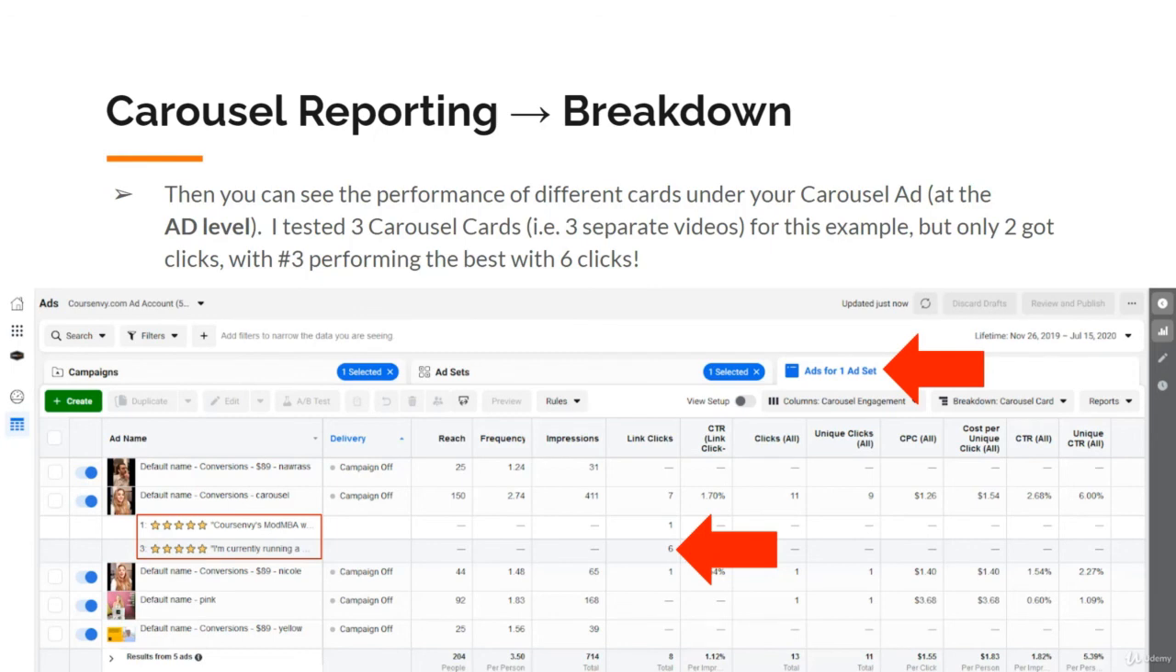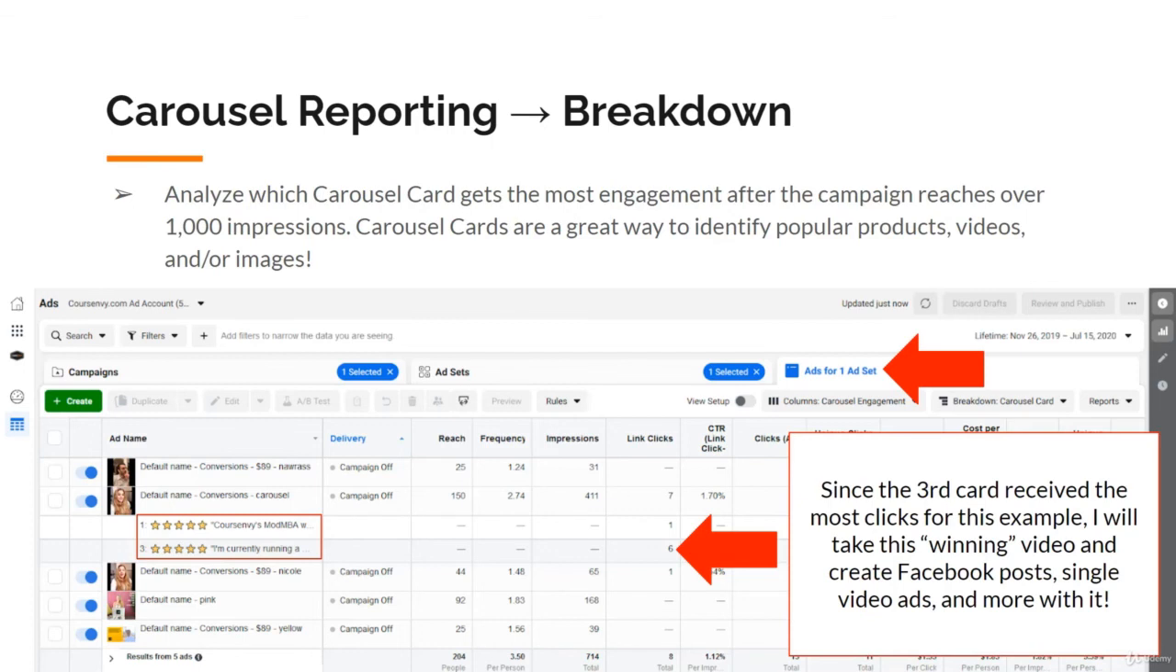I tested 3 carousel cards, which were 3 separate videos, for this ad example, but only 2 got clicks, with number 3 performing the best with 6 clicks. So now I know I'll move forward with using that testimonial video alone in an ad. You can analyze which carousel card gets the most engagement after the campaign reaches over 1,000 impressions. Carousel cards are a great way to identify popular products, videos, or images. Since the third card received the most clicks for this example, I will take this winning video and create Facebook posts, single video ads, and much more with it.